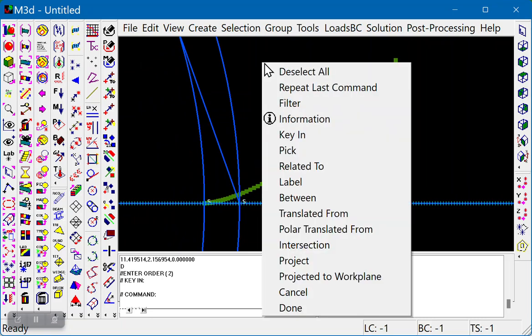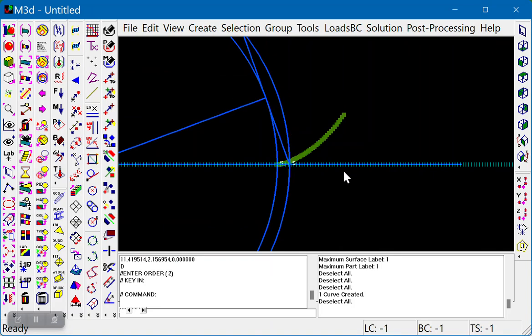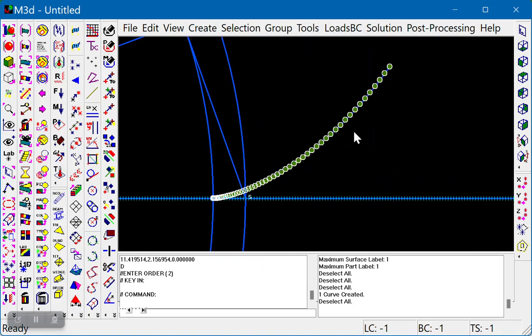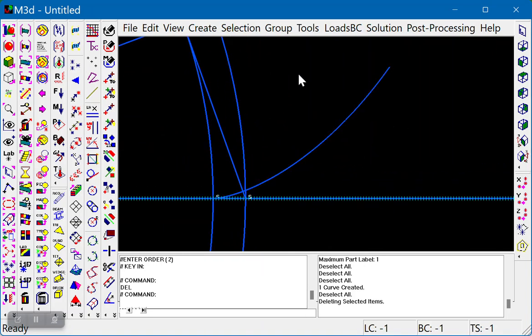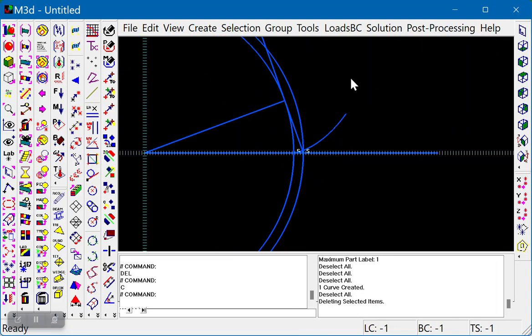So if I go to the filter tool, right click the mouse button and go to filter and pick points only, I can drag a box out which selects all the points and then press the delete key. Okay, so we now have our first part of the profile for the gear tooth.